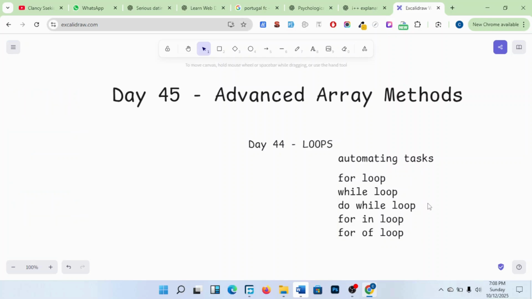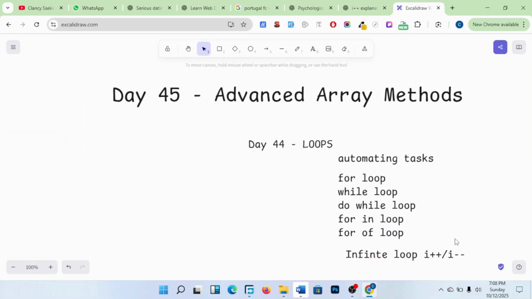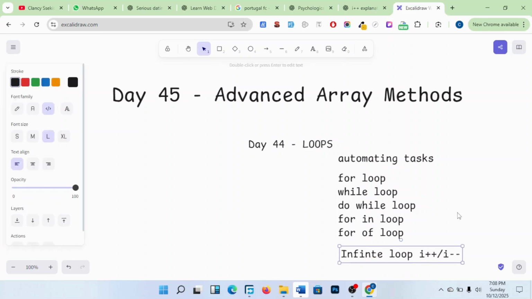Amongst what we covered yesterday, I warned you about the infinite loop. It happens when, for example, you have an index and you forget to put the increment or the decrement. Guys, this is very serious. If you forget it, it can crash your computer, it can crash the browser, your computer can freeze.